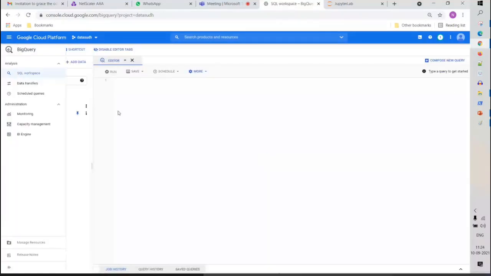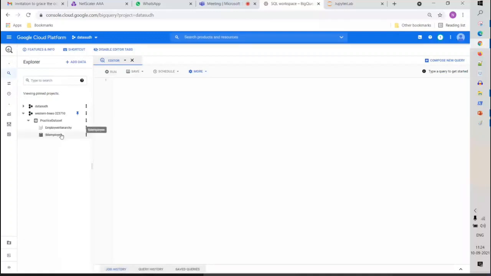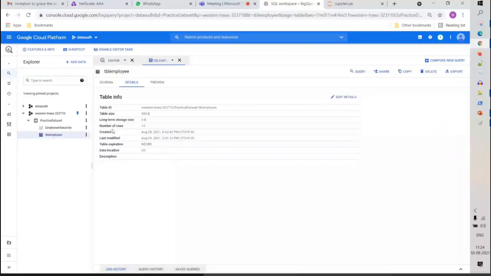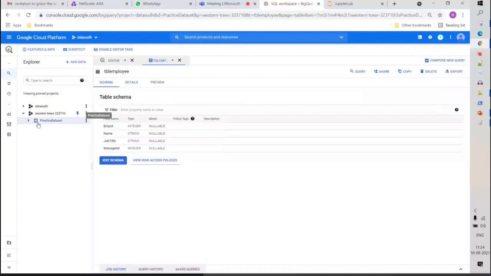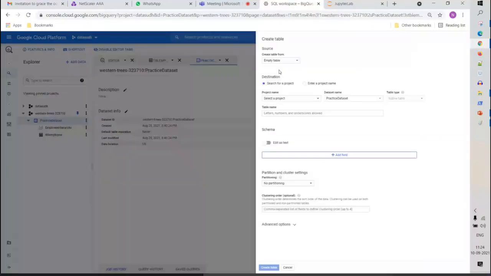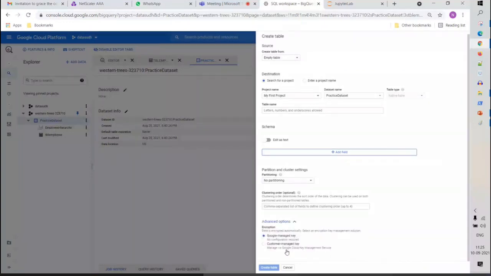Okay, so if you go to this and you open any table, you will see that there is a... if I create a table, basically this one I have not created here. So if I open this data set and I create a table, see, in this advanced option you have an encryption option.